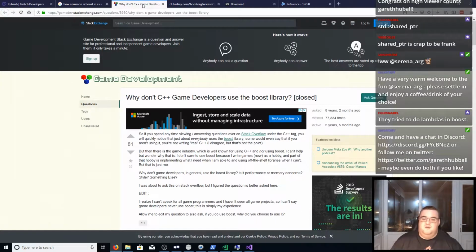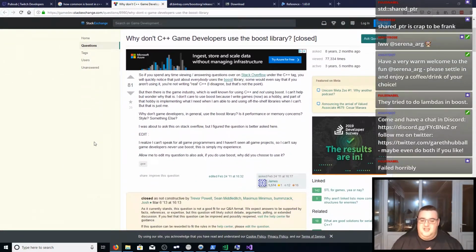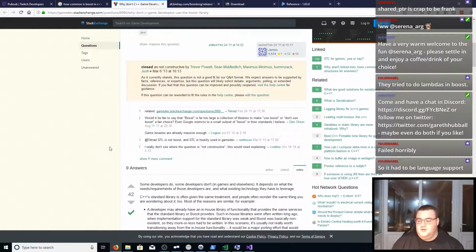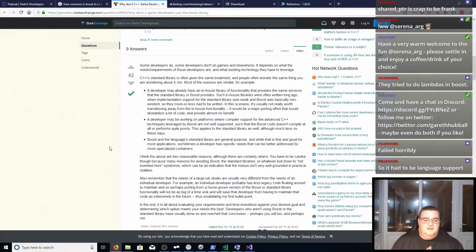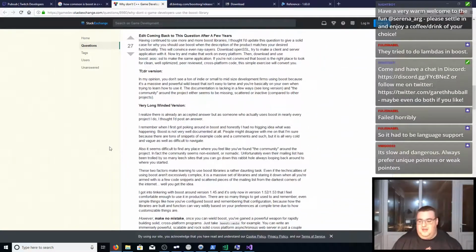They tried to do lambdas in Boost Lambda. But again, that happened before we got it across in the standard. Yeah, you say failed horribly, Fuel Snable, but it got in the standard after it was done in Boost. Yeah, it had to be language support, I agree. I don't understand how lambdas could work without being Boost. Voodoo, they're slow and dangerous, you're saying?